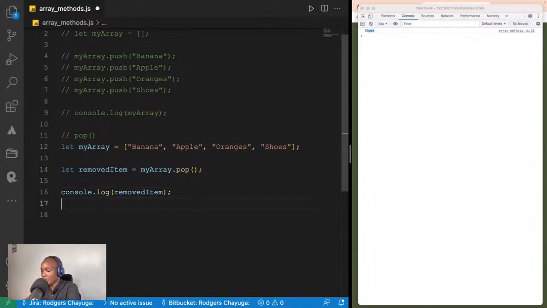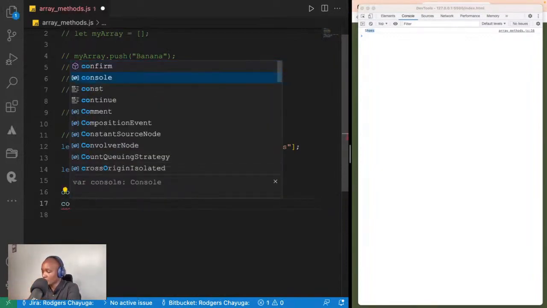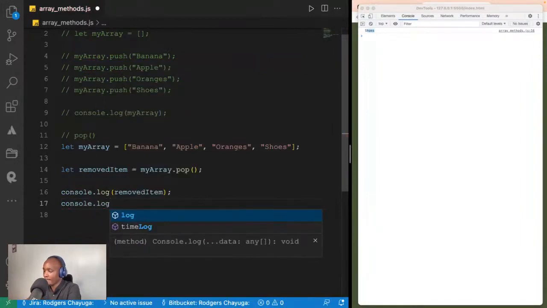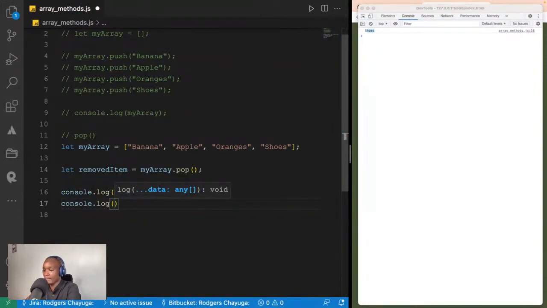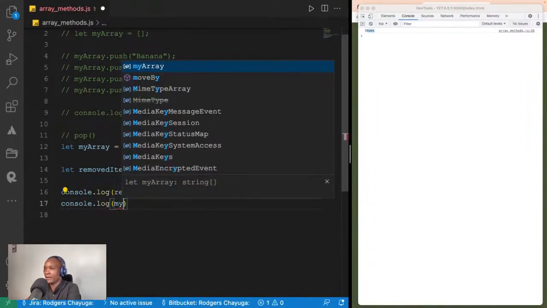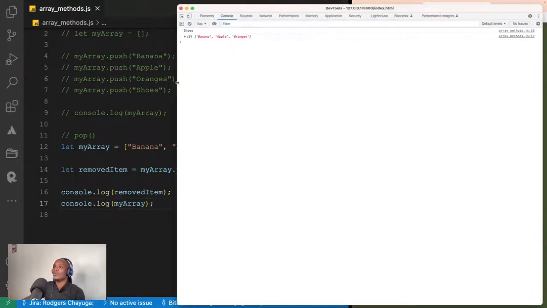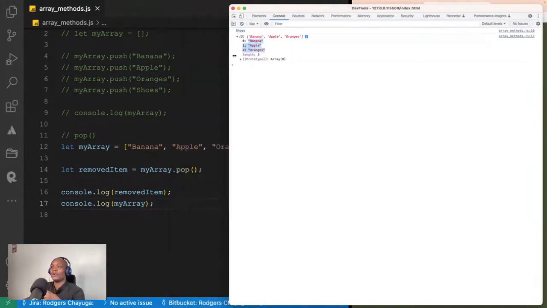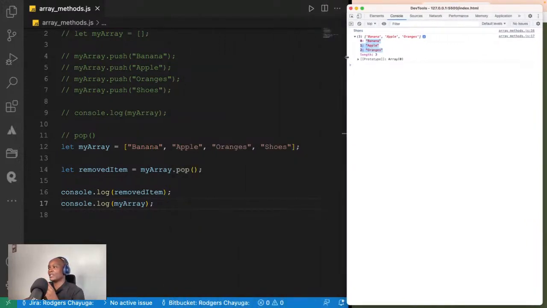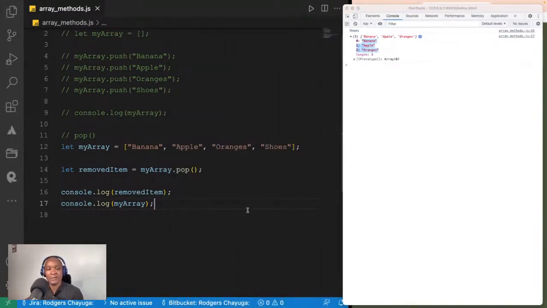Now let's see if our array remains the same. I'm going to console.log my array, and I'm going to save. So looking at this, we are seeing two things. We are seeing the item that we popped, and we are also seeing the 3 items that are remaining. This is very powerful. We can use this in a real world example in different ways.